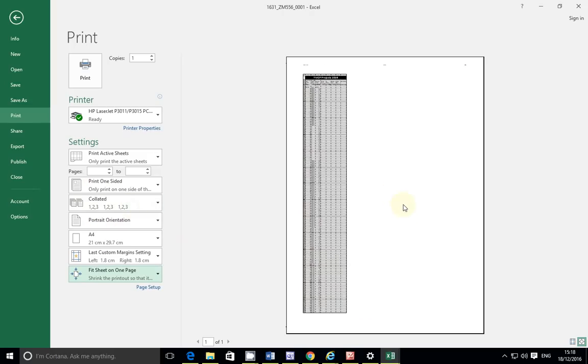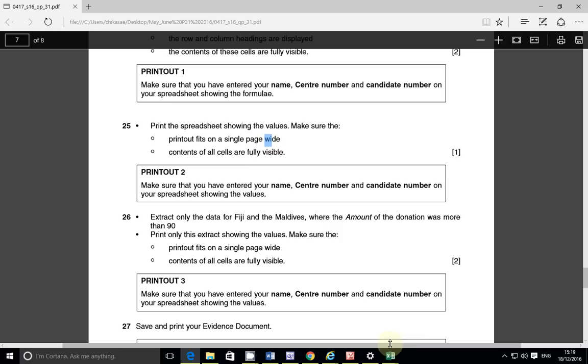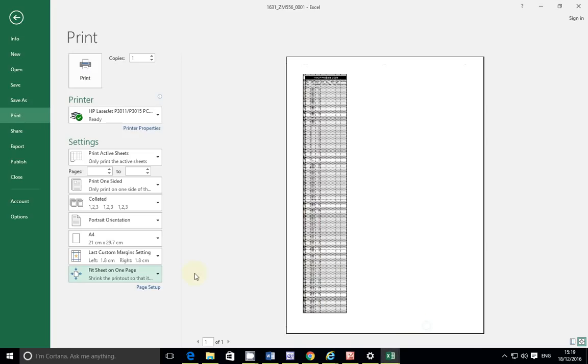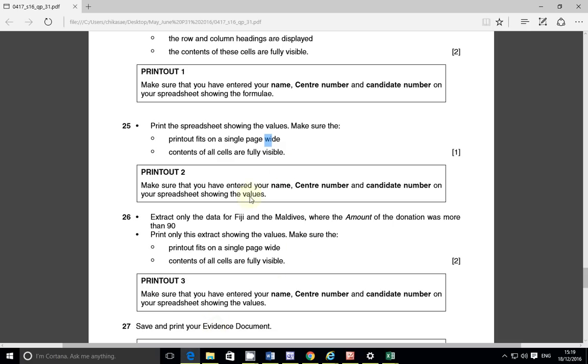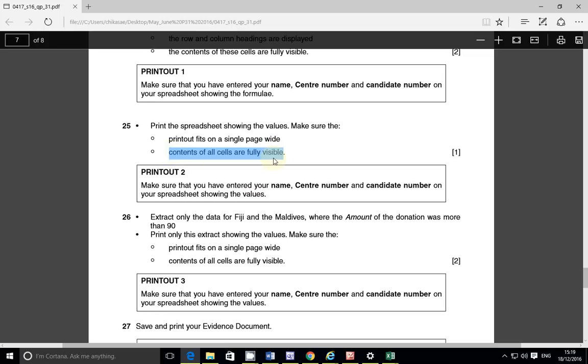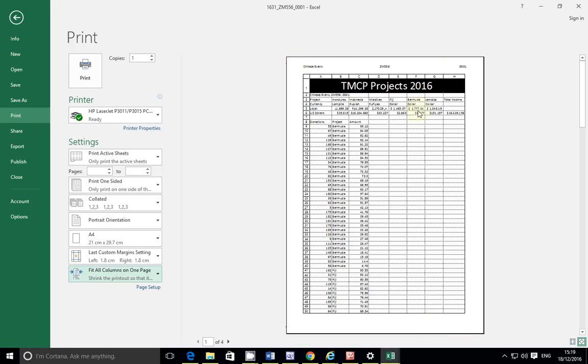No, it should be fit on a single page wide, so that shouldn't be the case. It should be columns, fit all columns on one page, so that going across, all columns fit on one page. The next thing we're supposed to do is that the contents must be fully visible. That's okay. Make sure the center number and candidate number are also fully visible. We did that in the last printout, and that should be perfectly fine. So go ahead and print this.